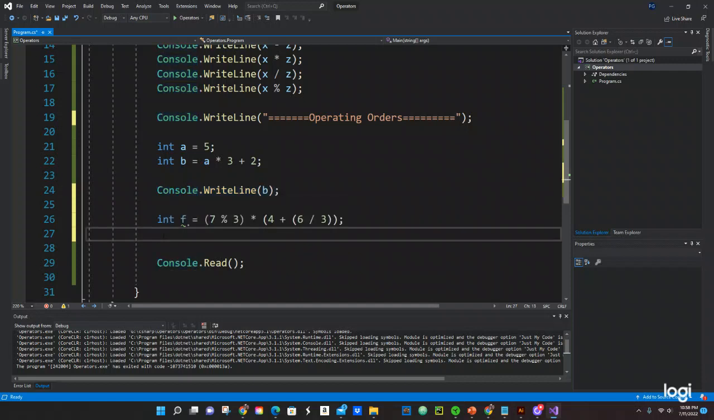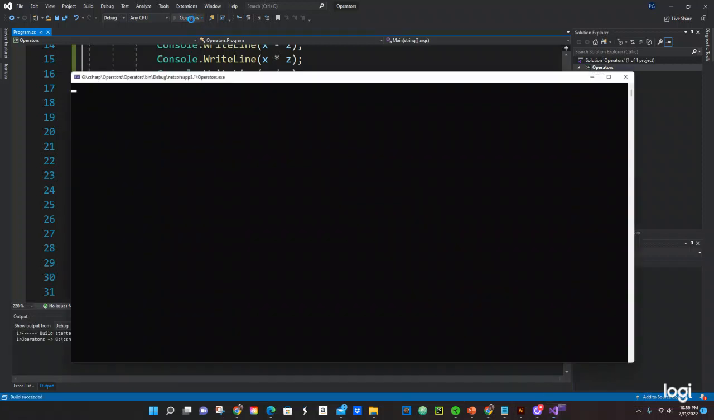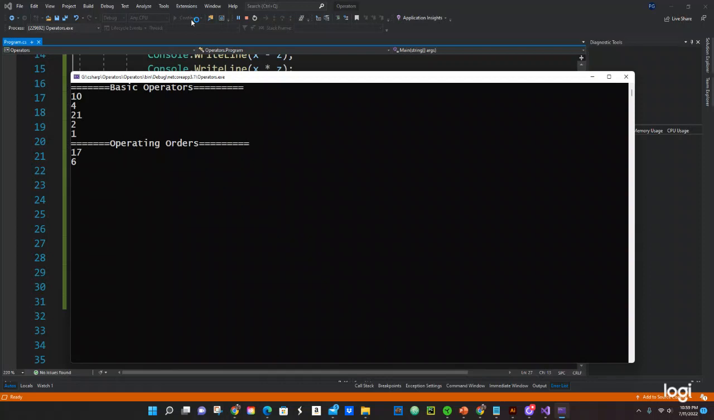Let's copy that in here, and let's just do F. Okay, let's run the program right here. Yeah, it should give us a 6, and we have a 6 right there. Yeah, it's working good. It's working as we expected.